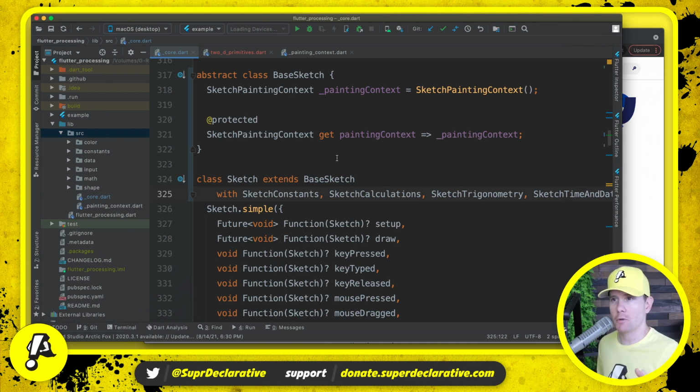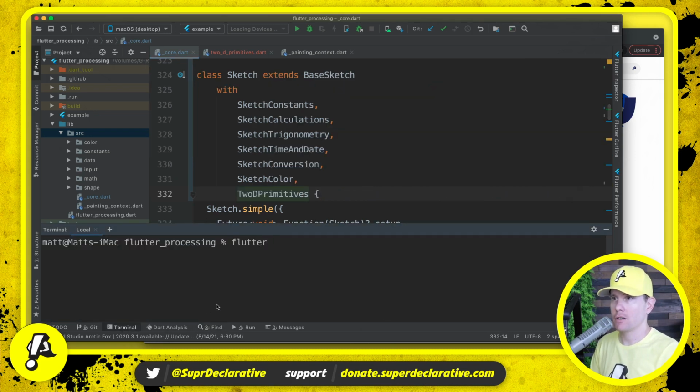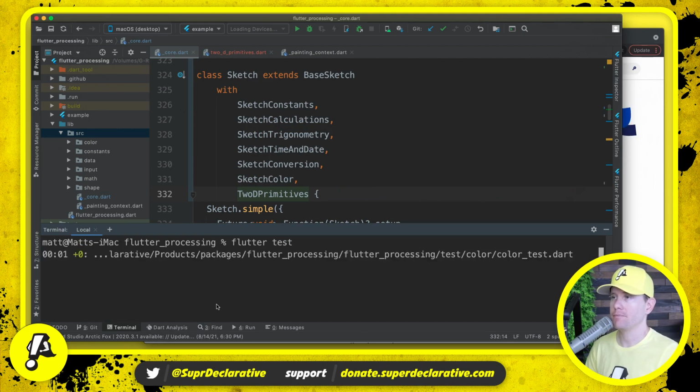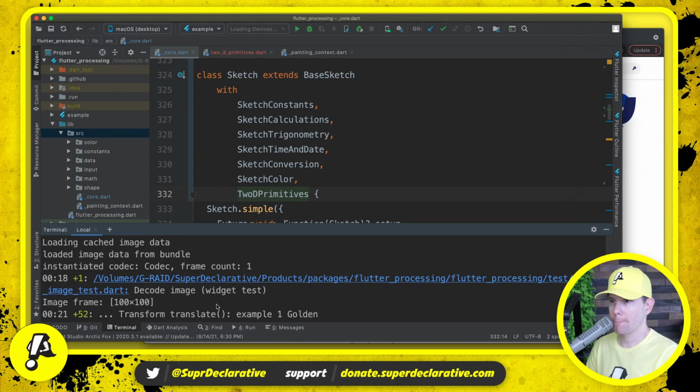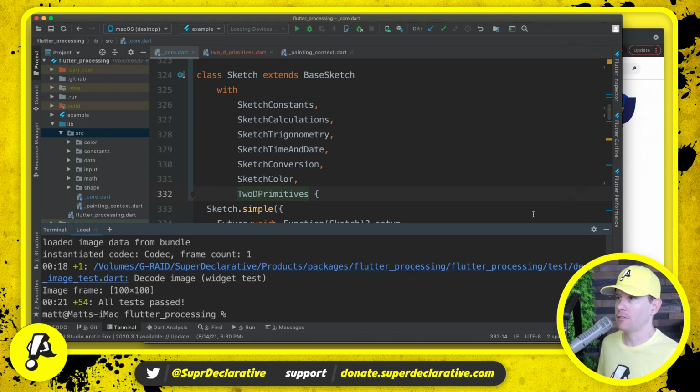Now, in theory, everything should still compile. Anything that was using those calls beforehand, like any of our tests, should still pass, which is what we should check now. We should say flutter test, and we should see if all of those tests still pass. All right, sweet. All 54 tests pass.